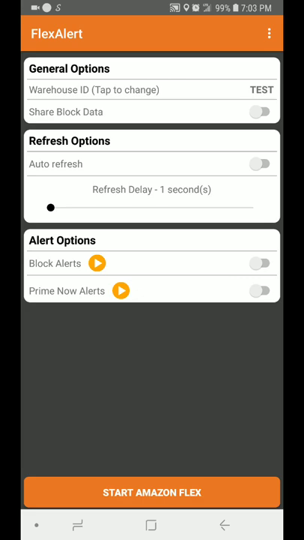What you do is you put in your warehouse ID. Whatever warehouse ID is for your area, that's what you put in. If you don't know your warehouse ID, it's typically like a 4-character ID, I think. It's JOD1 or something like that. It's typically on your screen where your blocks are at.